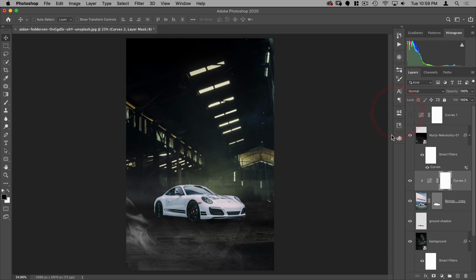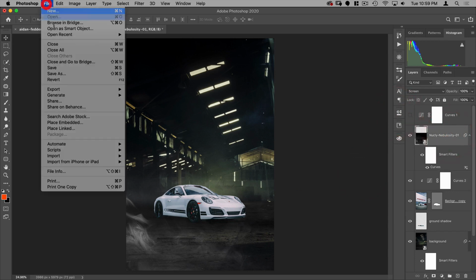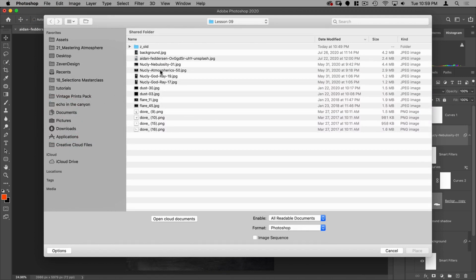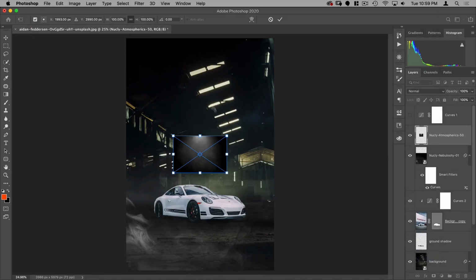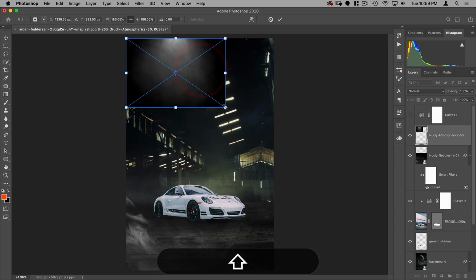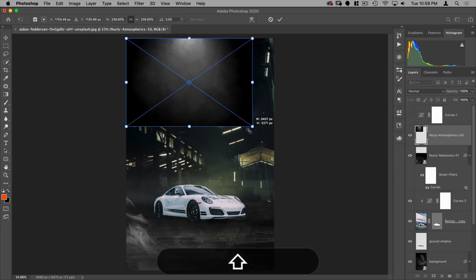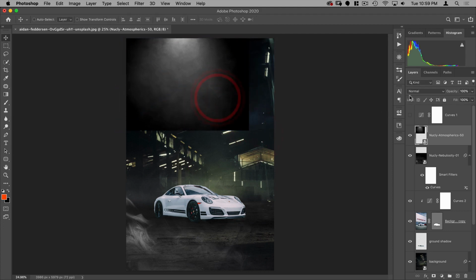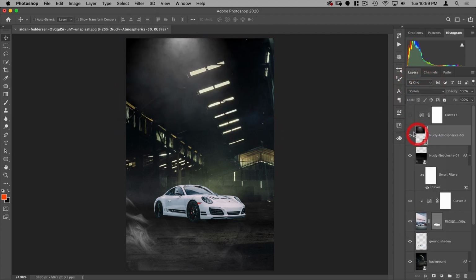Good. All right, next, let's go to File, Place Embedded. And we're going to grab Nuclei Atmosphere 50. And this is just going to be some light coming in from the ceiling here. Like so. Let's put this on screen. So we can imagine there's one more of these skylights right above here, and that's going to be kind of the source of our light.